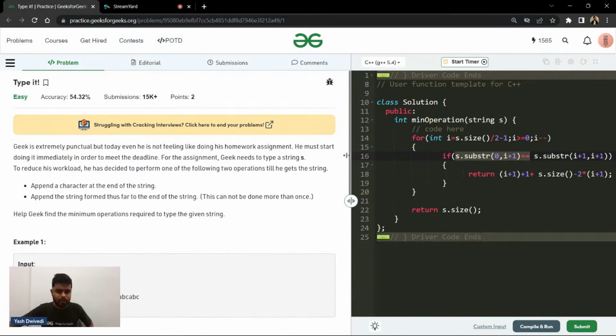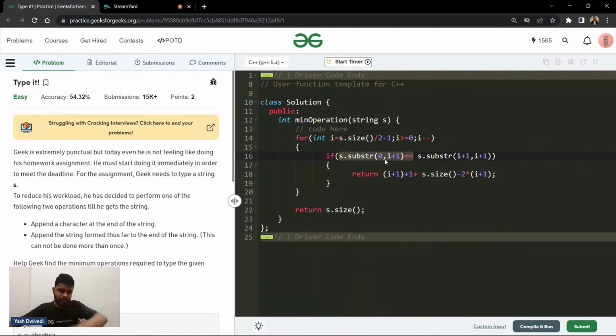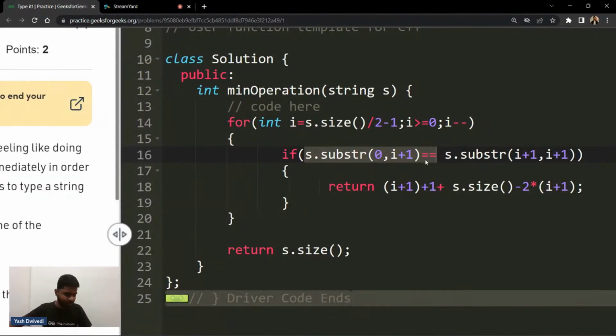So this was the problem. Again, you can take a screenshot of this code if you want, and that is how we can do this one.